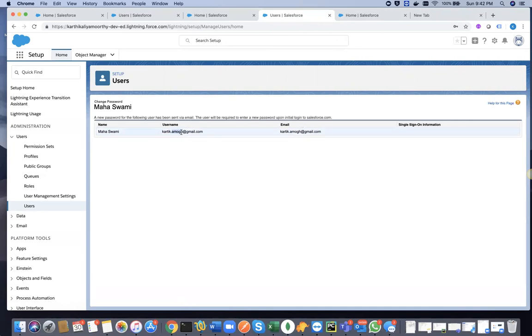So this is the username. All the usernames that you see have to be in email address format, as I said before. Either they can have a different email address, or mostly it will match the email address. That makes more sense. All right. Any questions on the users? No. All right.